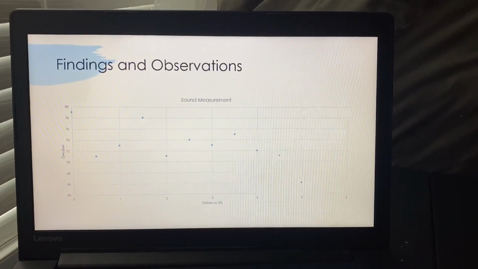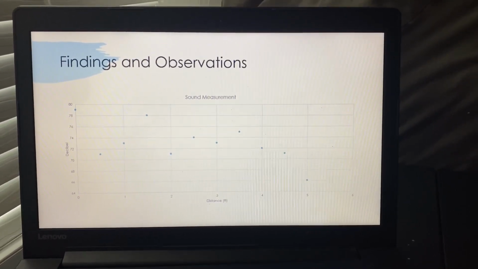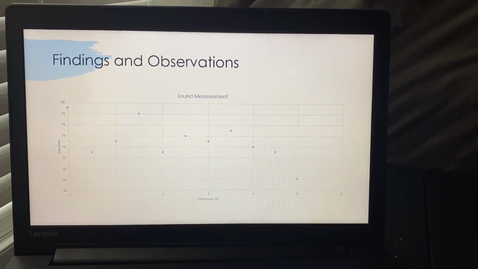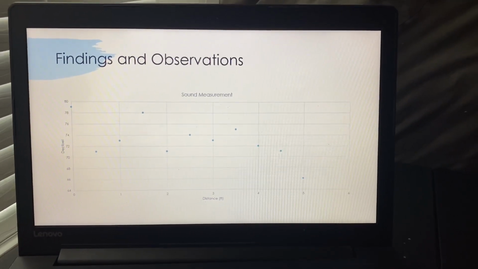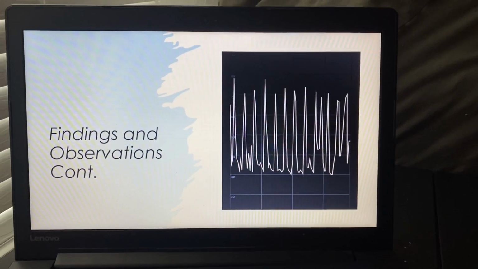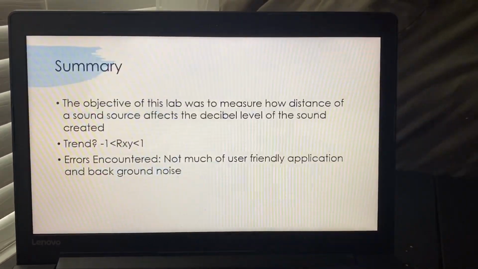Findings and observations: as you can see, when it was close to the sound source, it was at close to 80 decibels, and it has a downward trend after that. And this was a graph taken from the application itself.